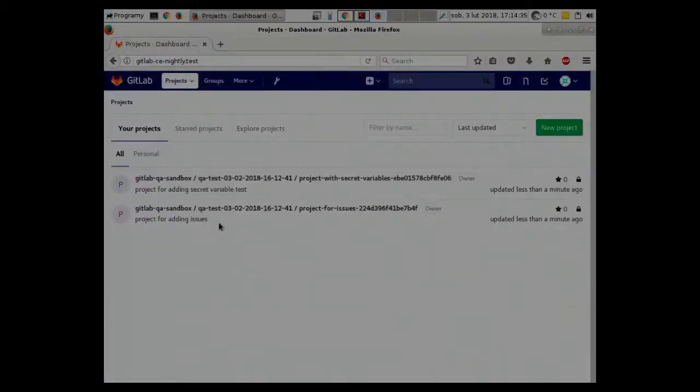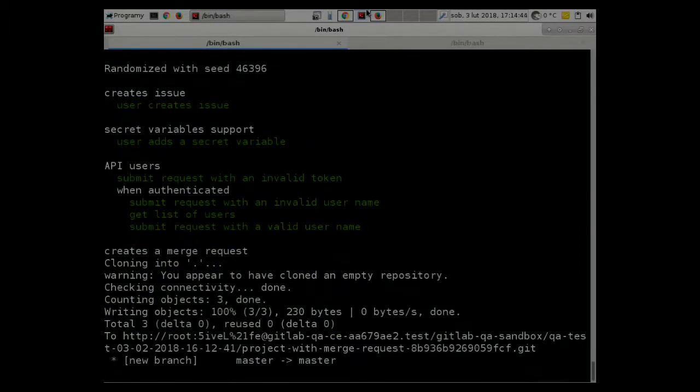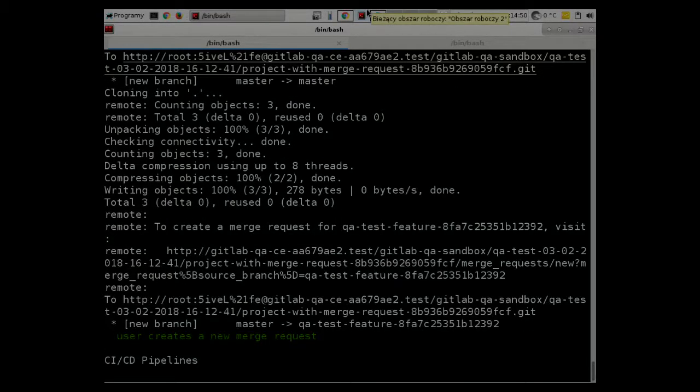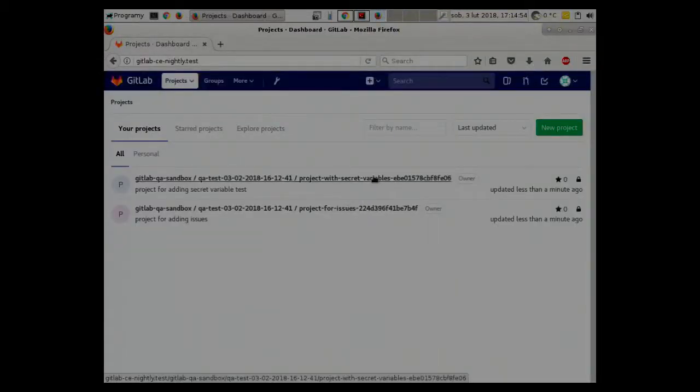So we should see a project with a merge request. We have secret variables. A question in the meantime. Your different tests, are they relying on each other? No, as I said, we have all the tests isolated and idempotent. And because we create a separate project for every test example, these tests are completely decoupled and isolated.